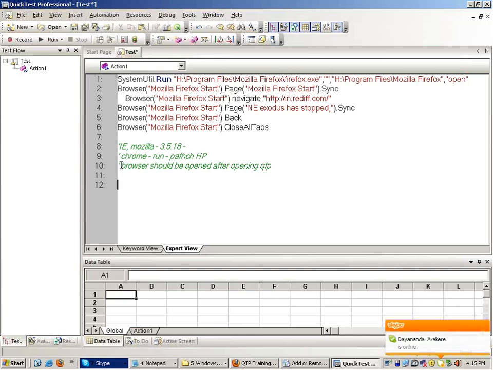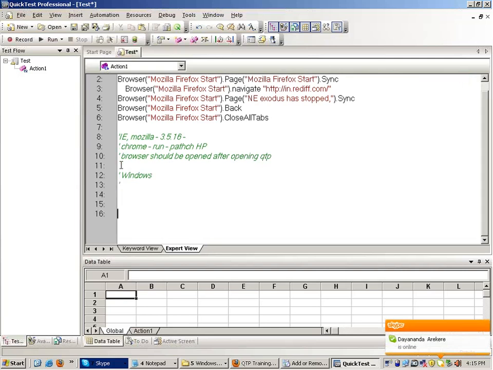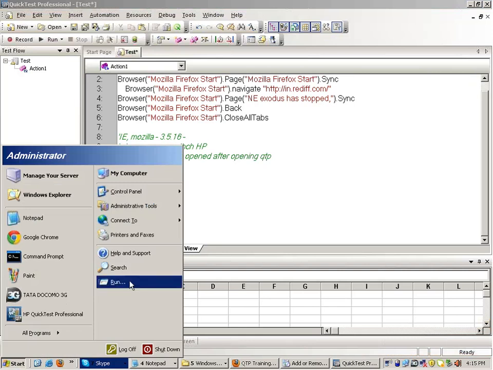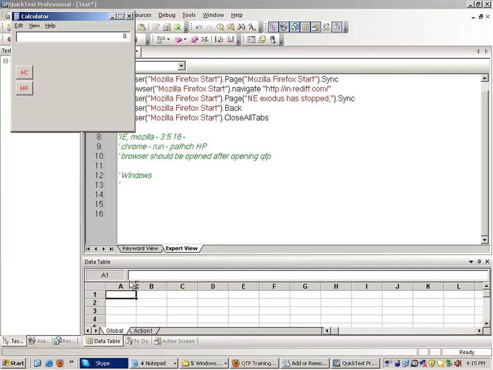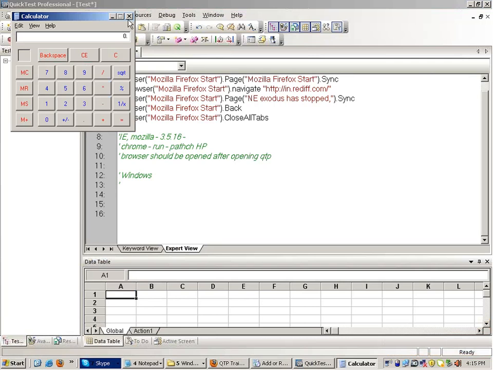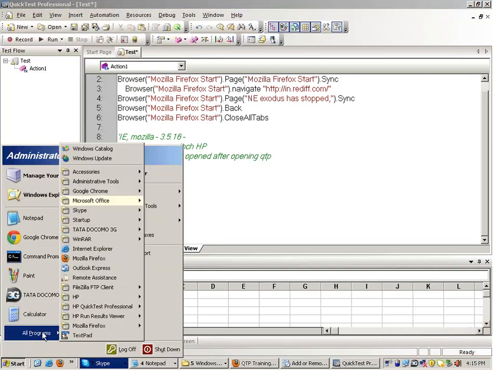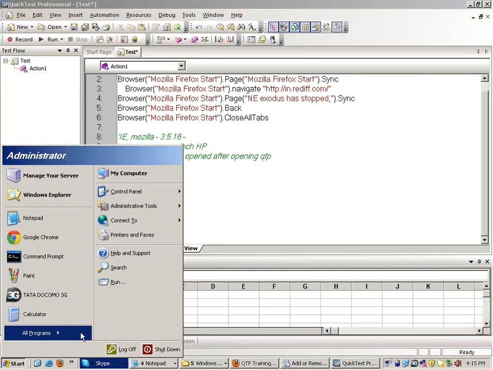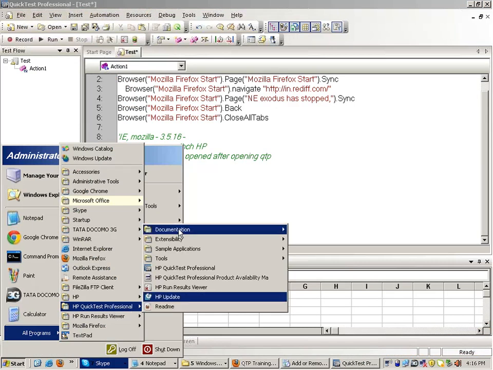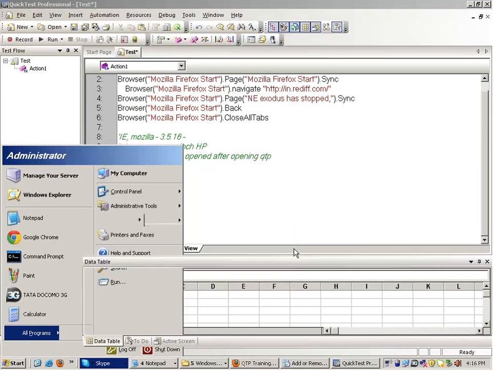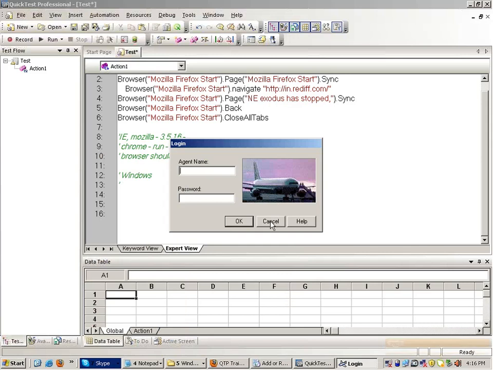Now we'll look at Windows-based applications. What do you mean by Windows-based applications? For example, an application like this, a Windows-based calculator. Or there is an application which comes along with QTP, very famous and very infamous as well, the Flight application. Generally people teach on this application only.